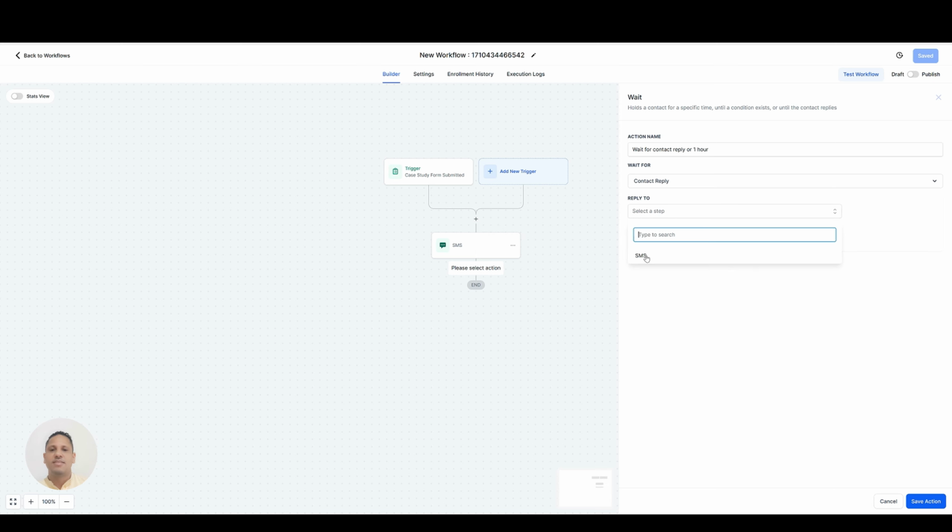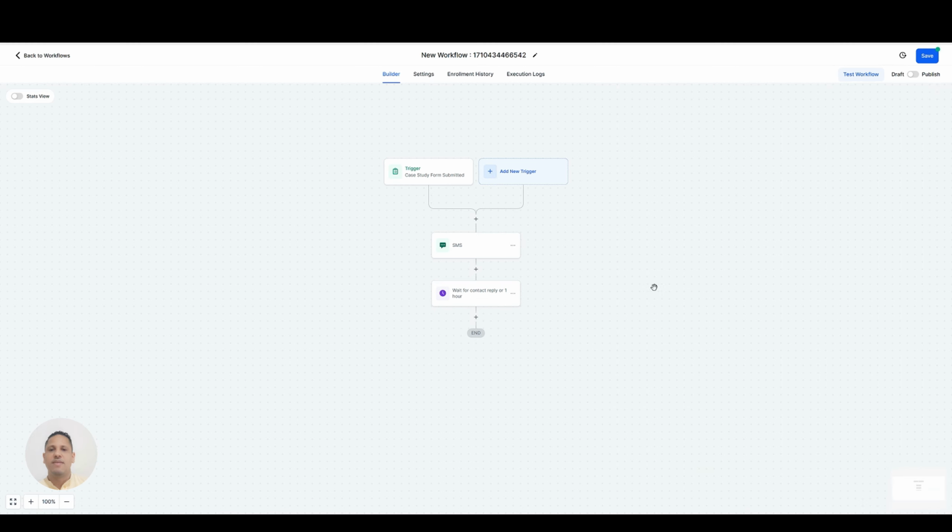We're going to select this SMS message right here that's in our workflow. We could have renamed it to say something like welcome text, and it would have said welcome text here. But anyway, we're going to hit timeout, and we're going to do 1 hour. So we're going to give this lead 1 hour to reply to us, yes or no. And if they don't, we can have a third branch that will send a follow-up text. And so we're going to hit save action.